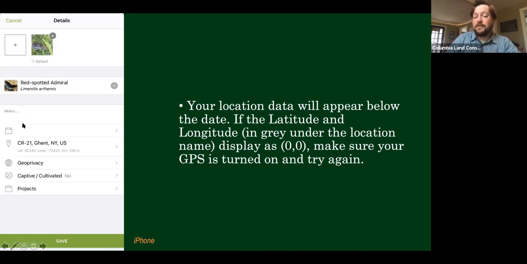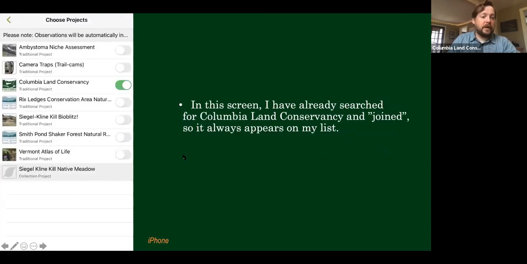I can also enter stuff in this notes field that says, saw it, and I think it's a red-spotted admiral. Well, I saw it here in this type of environment, maybe a grassland versus a forest, which might not be able to be identified from the photo. It's already geotagged for me because I placed it in there, and then I'd go and add it to the project and then hit the save button.